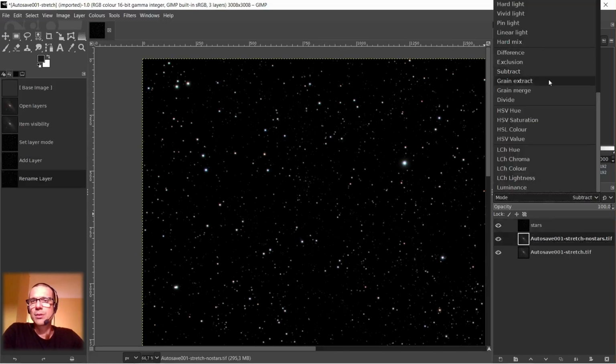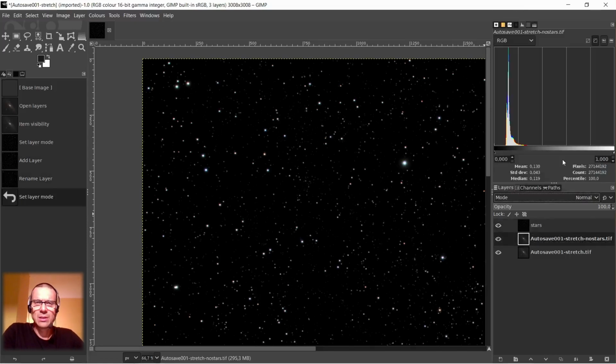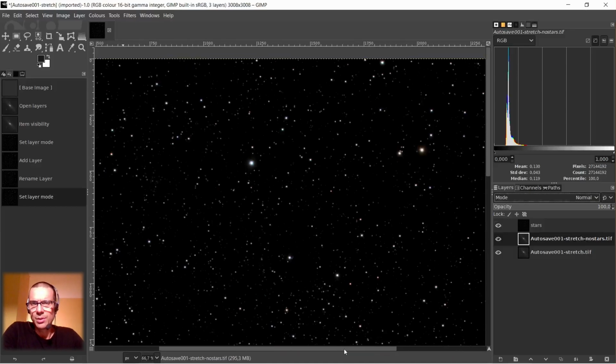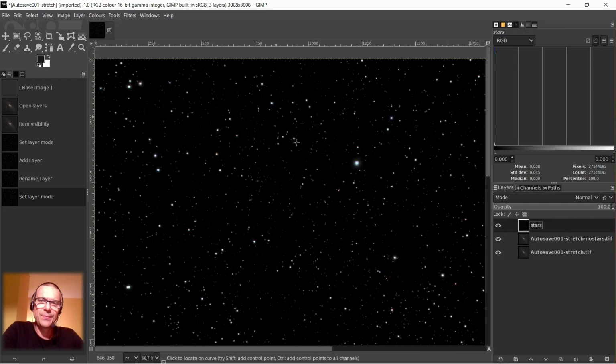and change the mixing mode. What is the English word for this? Not mixing? Okay, maybe I will think about it in the meantime. Maybe I will remember the proper word for this. But anyway, so we have the layer with stars, only stars.